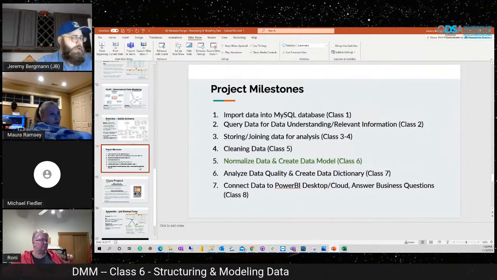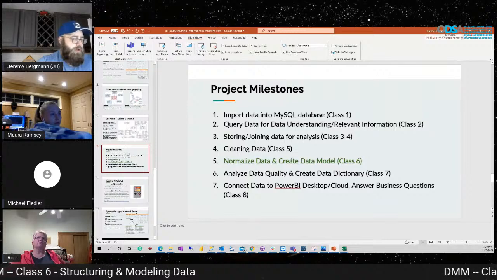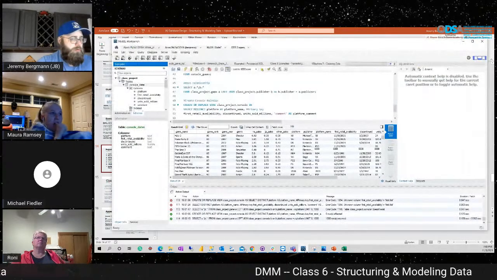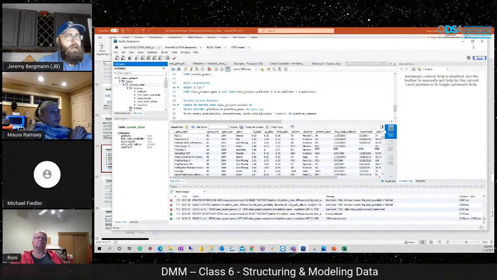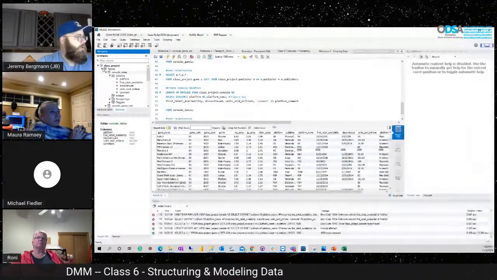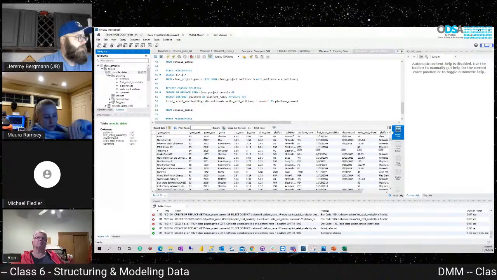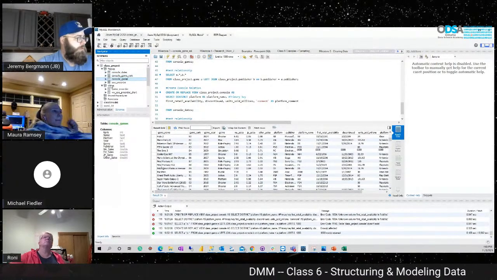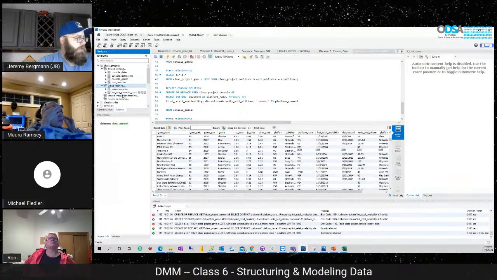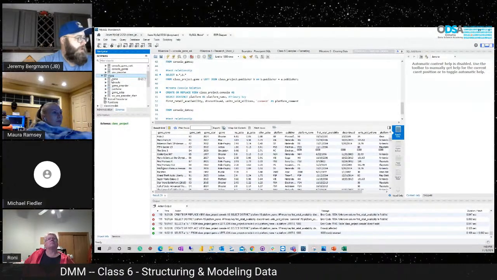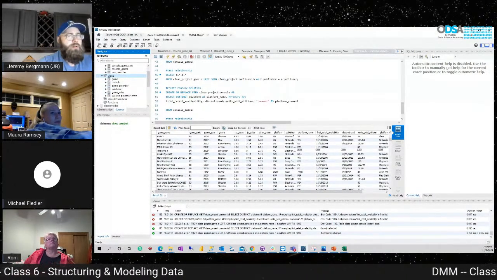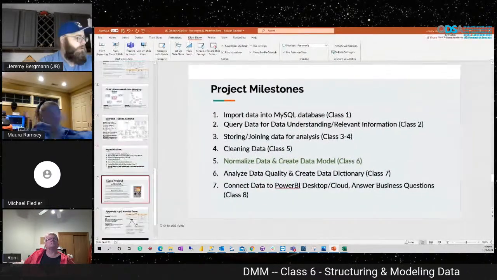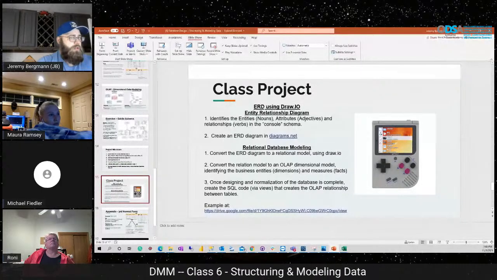So nearing the end of the project, milestones. We want to normalize the data and create a data model. And I actually helped do this today in the class project. So I imported these 4 tables, and I've created some views that help define these relationships. But I didn't just magically do that. I followed the steps here.